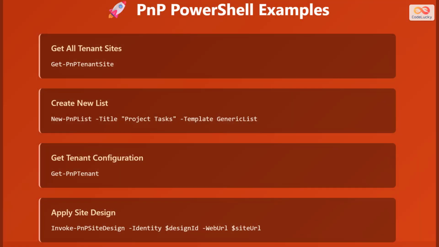Let's look at some practical PnP PowerShell examples. To retrieve all tenant sites, use Get-PnPTenantSite. This provides comprehensive information about every site in your organization. To create a new list, use New-PnPList with the -Title parameter and the -Template parameter specifying the list type. To retrieve tenant configuration settings, use Get-PnPTenant. To apply a site design to a SharePoint site, use Invoke-PnPSiteDesign with the -Identity parameter for the design ID and the -WebUrl parameter for the target site. PnP PowerShell offers hundreds of cmdlets for virtually any SharePoint task.